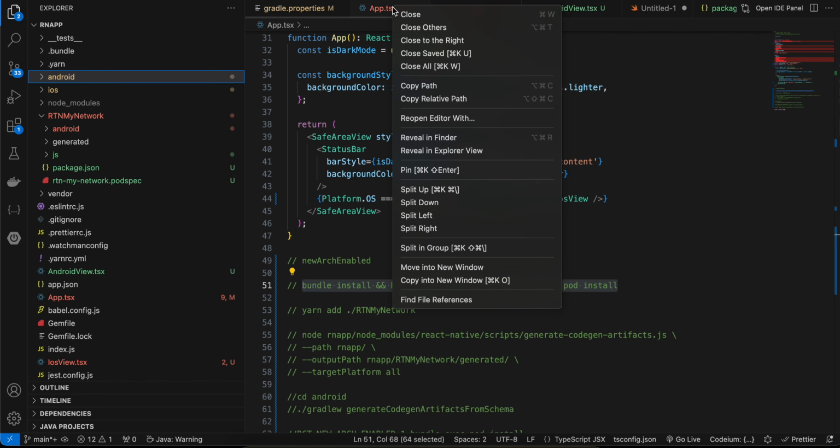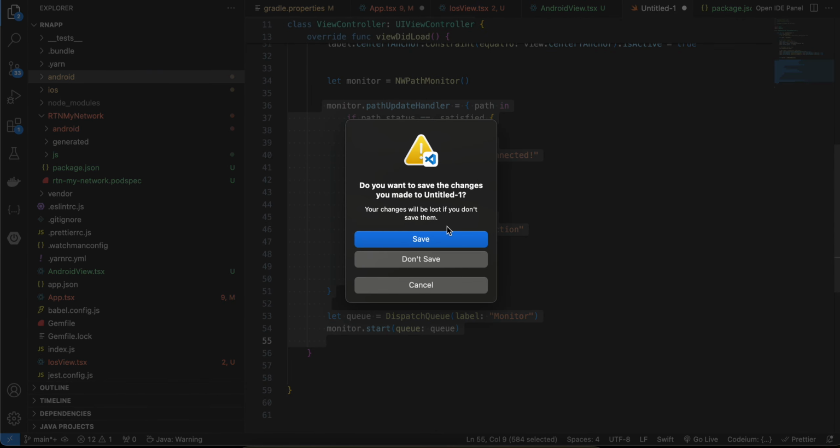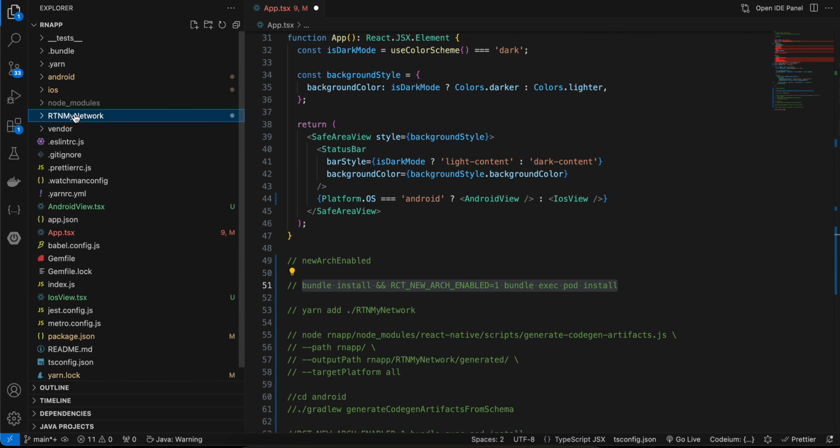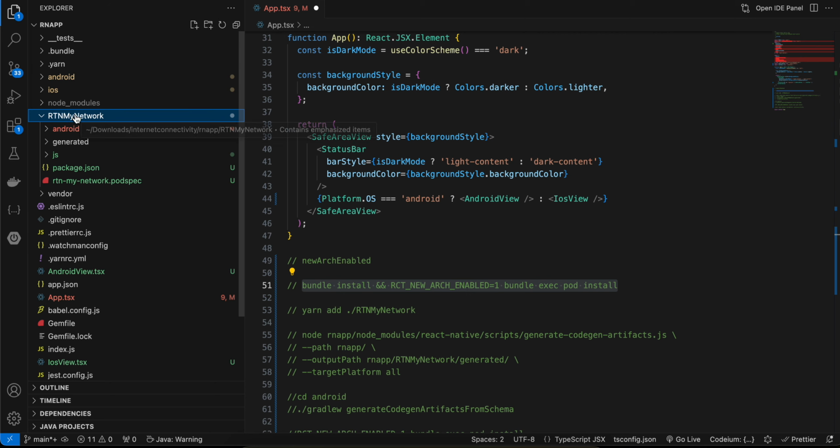Okay, I'll just close everything for now. Here I have created one folder called RTN My Network. You can give it any name, but I think you should follow my naming conventions. Later on in your own project you can follow your own naming convention, because the naming is important. You can give whatever name you feel like, but then you will have to use the same name in all of these files. So it's better you follow my naming convention.